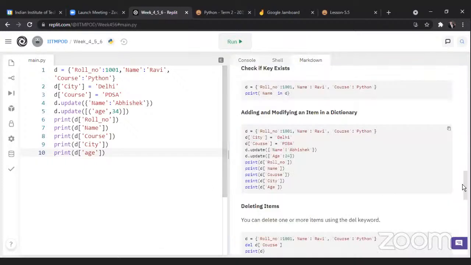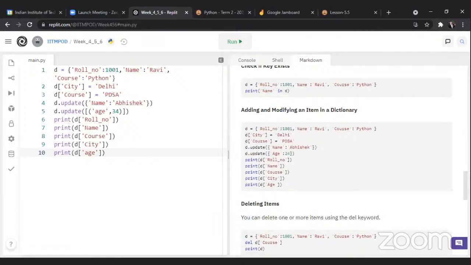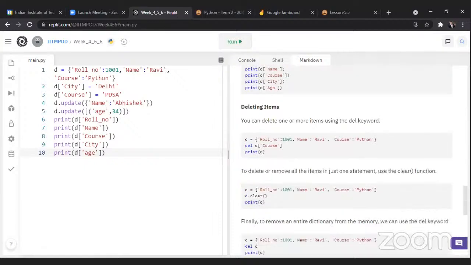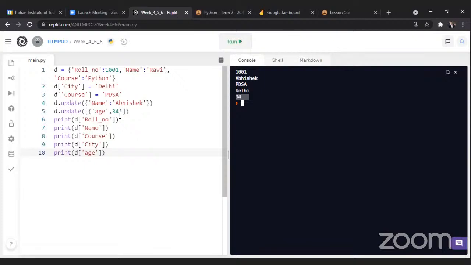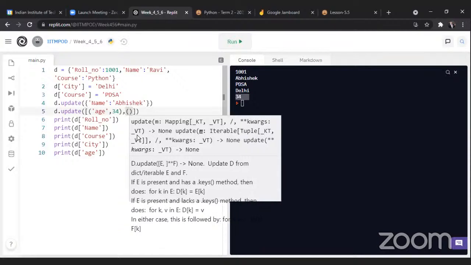Is someone asking anything? Please share this code also in the chat box. The list of tuples is there, this one. Okay. I'm adding one more example to give a clearer idea.